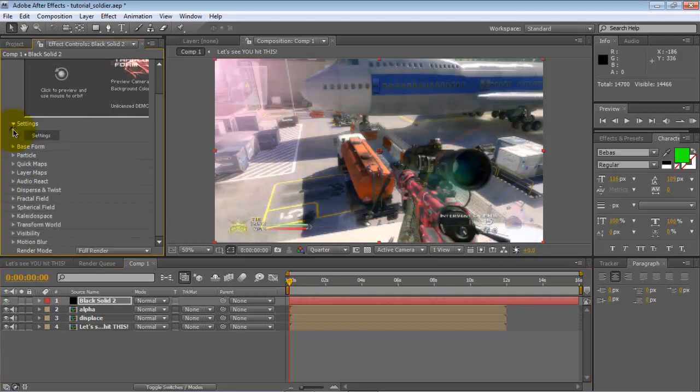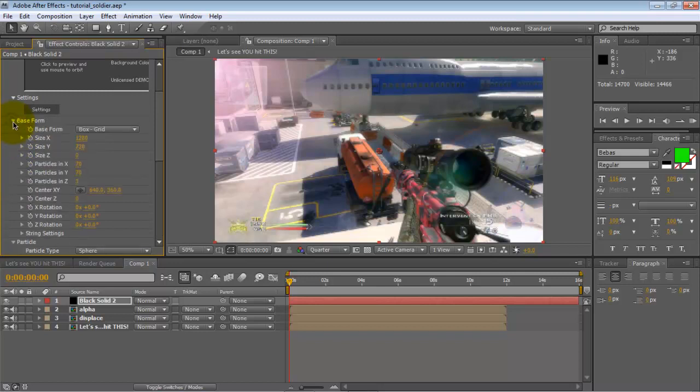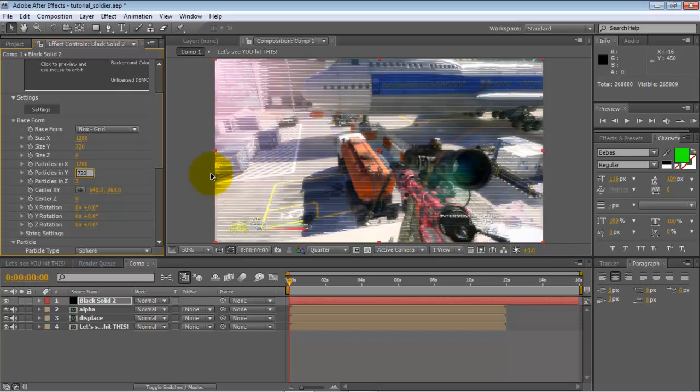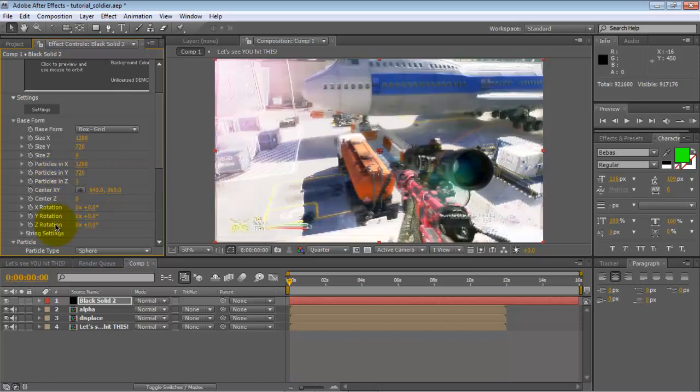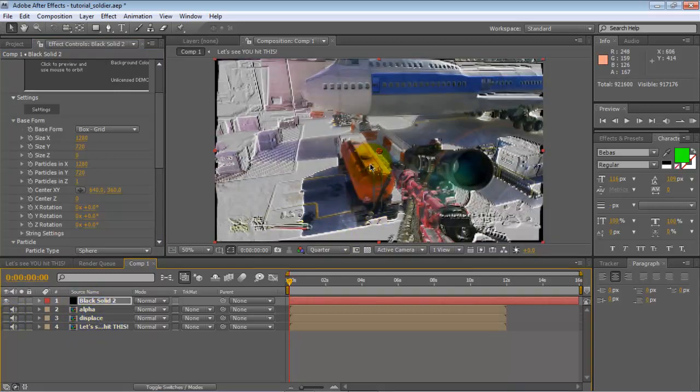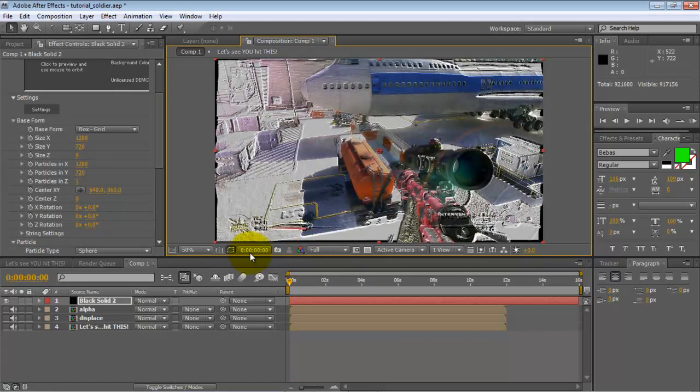Right, so once you've done that, sorry about that, you want to go to Base Form. Particles in X, you want to put it at 1280, and particles in Y, you want to put it to 720. Particles in Z, change it to 0. And it will render that out, and if you remove all of your composition layers, it will have this. See that? If you put it to full, it will take a little time to render out because it's lots of particles.